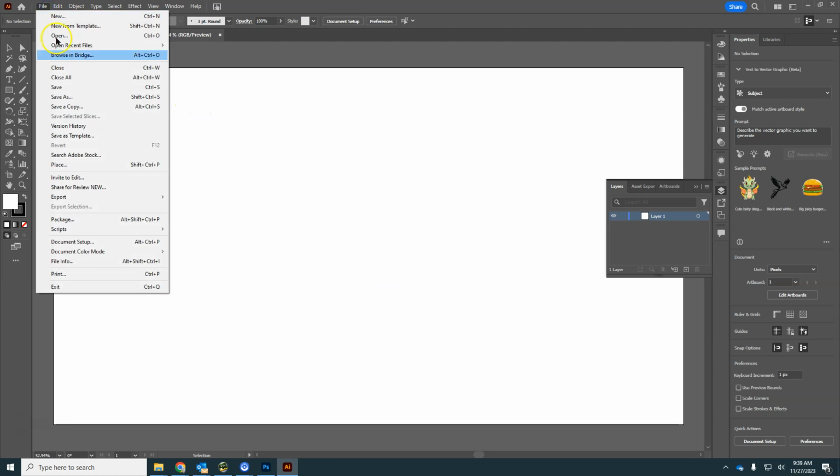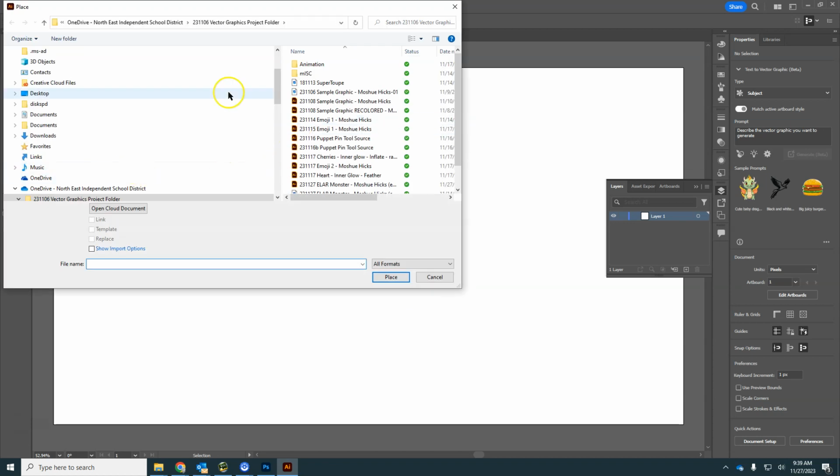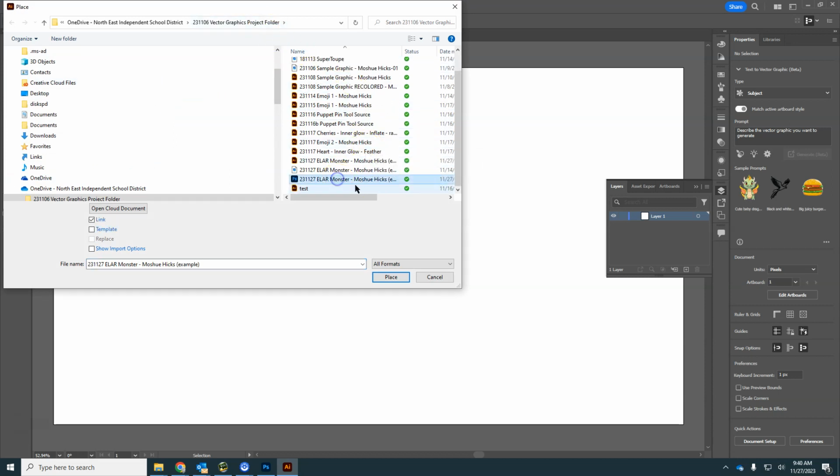So I'm going to go to File and Place. That's the actual command. And I'm going to go to my Vector Graphics project folder and find the Photoshop file. You don't want to place your original JPEG because we made some changes to it. This is the one we want to make sure and use.